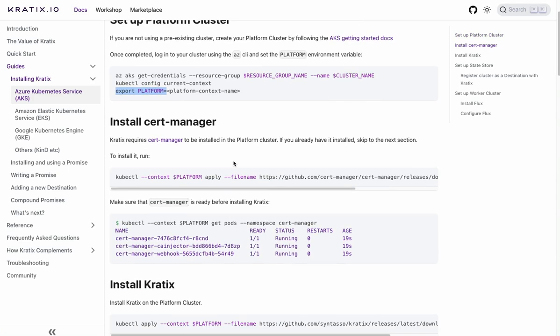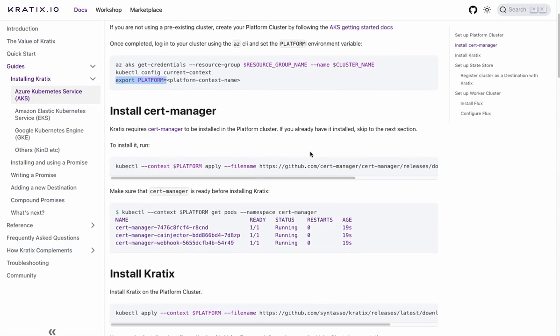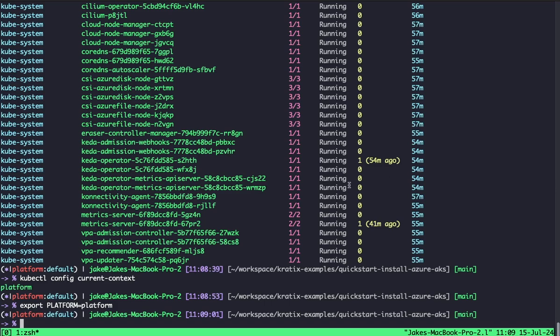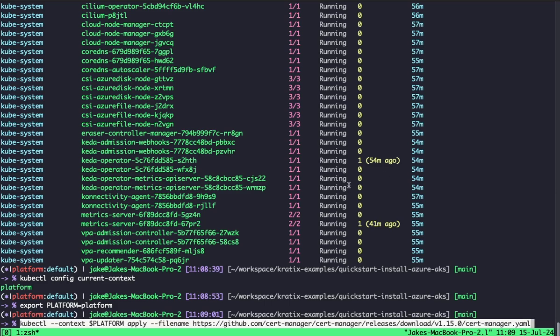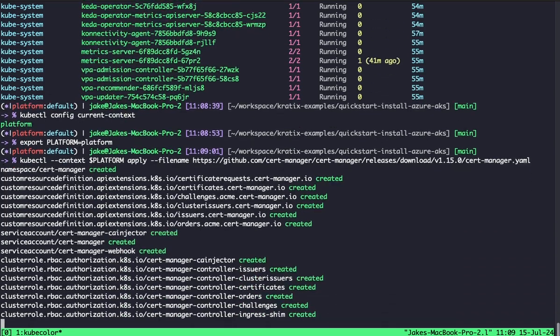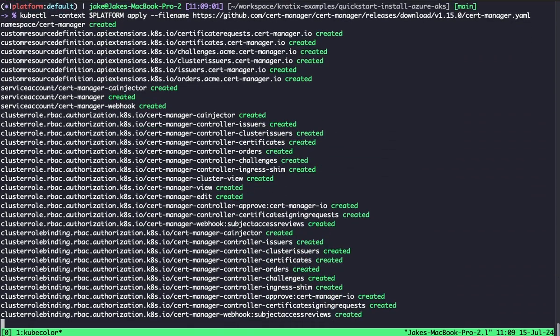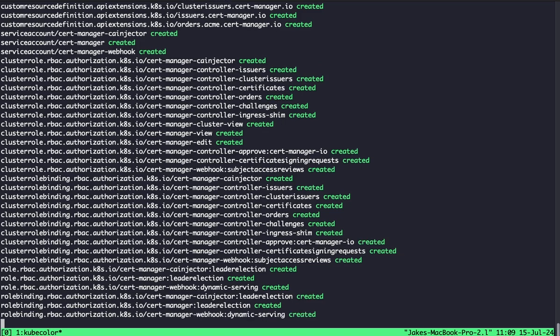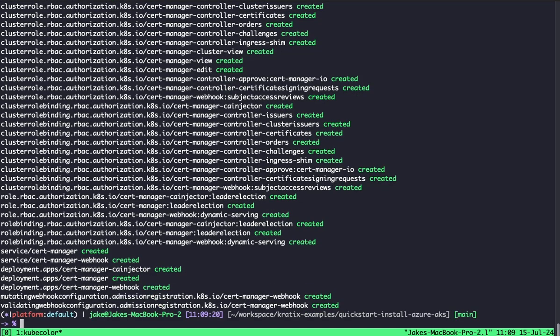Cool. So the first thing is that we need to install cert-manager. So let's go ahead and copy this and install it onto the platform cluster. We're installing cert-manager first because cert-manager is a dependency of Kratix. The reason for that is that Kratix has some webhooks. These webhooks require certificates, and we use cert-manager to handle the provisioning of those certificates.